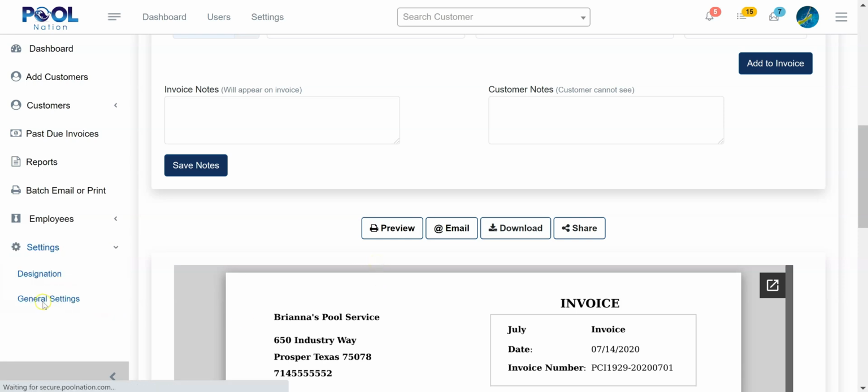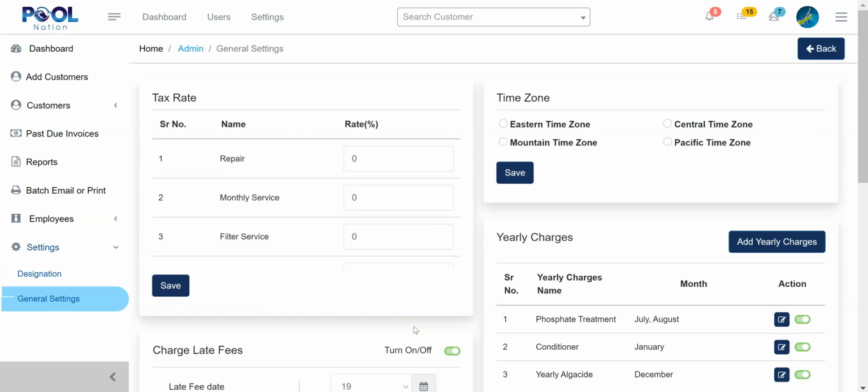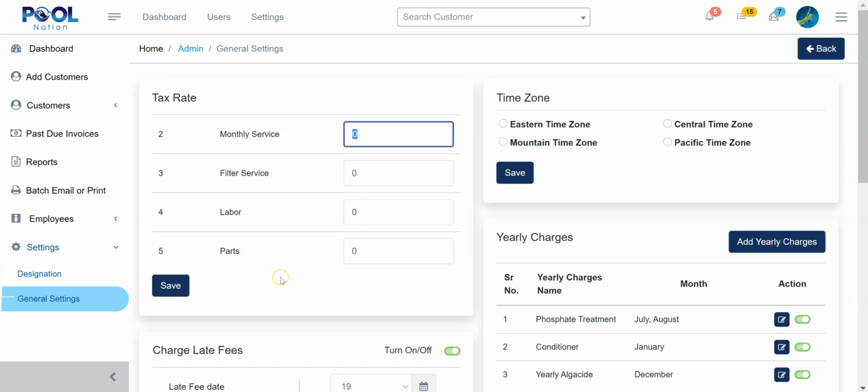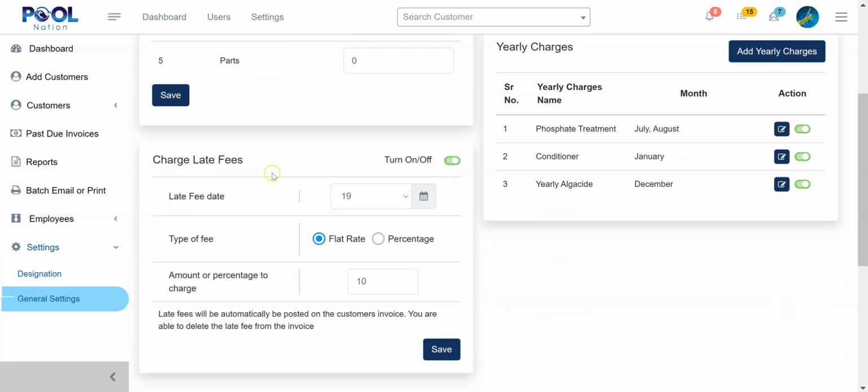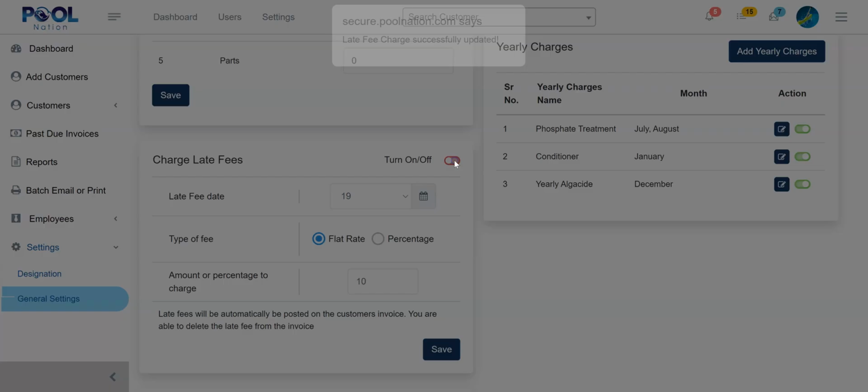Within Pool Invoice, you have the ability to set a tax rate for every line item individually. The other thing you can do, if you're in a state like Texas where you are required to charge a tax on the monthly service, is add it in here and save. Once you do that, every month when it posts the charges for the monthly service, it'll automatically charge that tax for you. You could also charge late fees, in a flat rate or a percentage. You can choose the date, and you can turn that feature on and off from here.